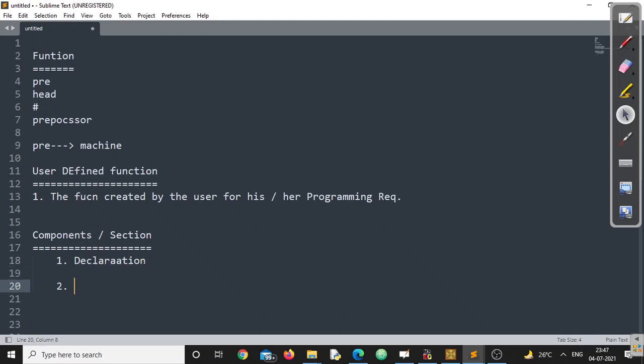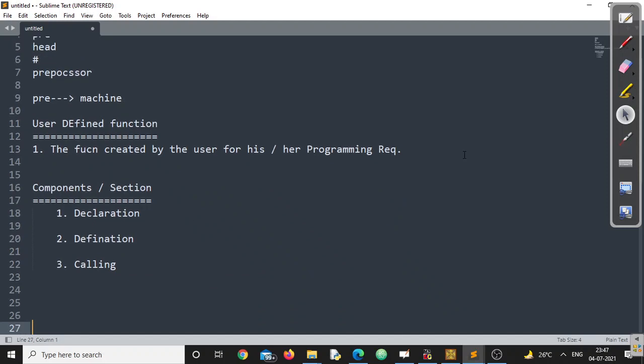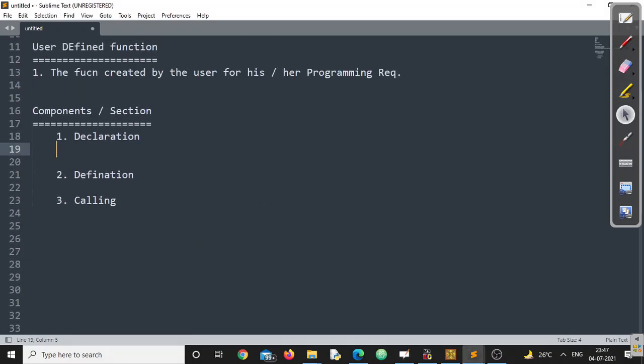Second section is obviously, as I repeat, I'm very bad at writing spellings. First thing is declaration. Second thing we need is a definition. Third thing we need to understand is calling of the function, right? So these are three sections of any function. You go to any programming language, these three sections are there for any function. We'll understand one by one thoroughly.